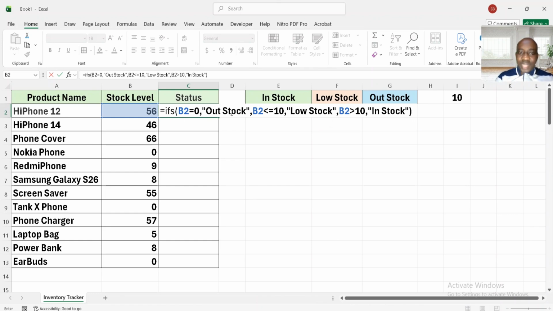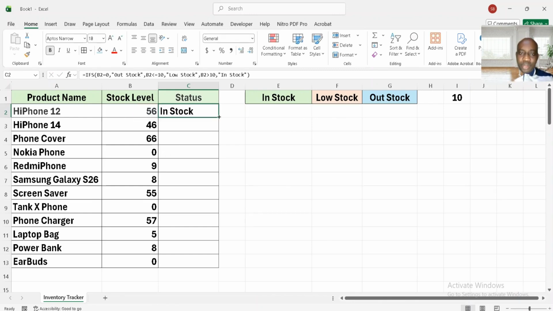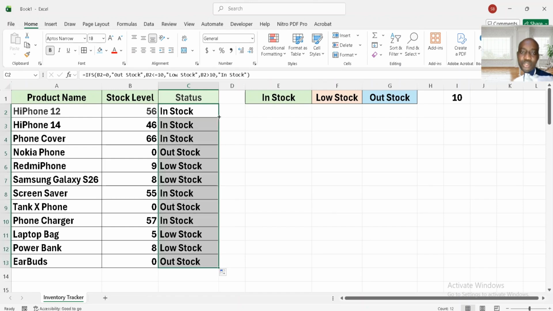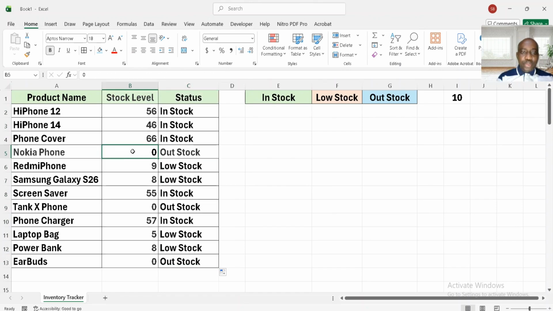When you want to start this IFS function, don't start with the low stock or in stock and put the out of stock at the last, otherwise it will see only low stock for a 0 level. Come here, when the cursor turns to black, double click it, it will give you the level of the stock that we have. Here you will see that we have 0, it means out of stock, we have 65, this one is more than 10.